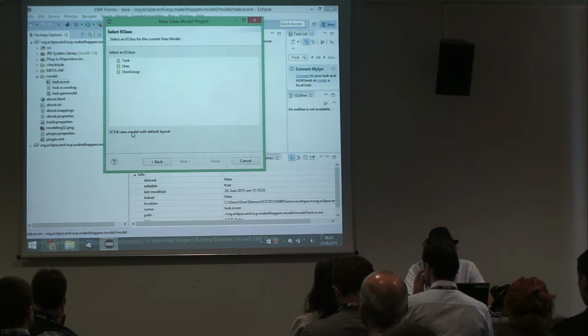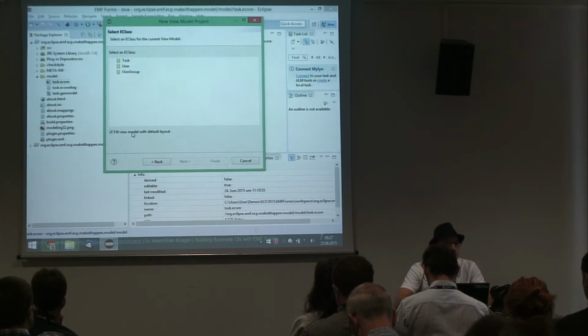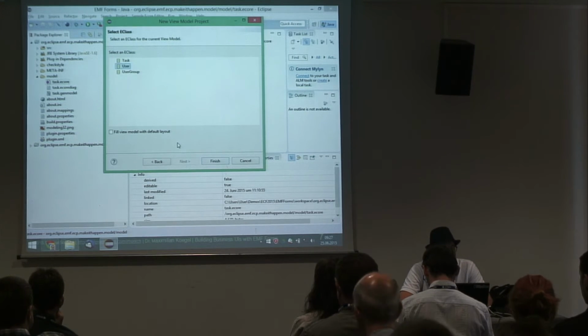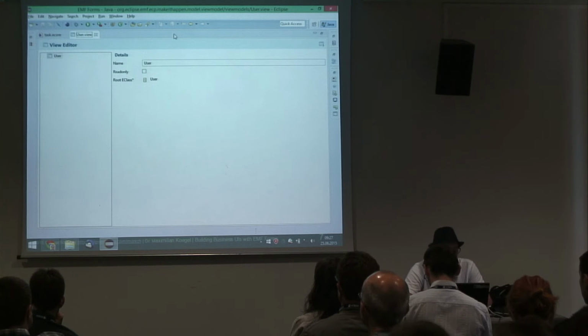You can now also let EMF Forms generate the entire view model for you. It will just choose a default view model. That is, it will just put every property in a vertical layout, one after another. So you have a simple form already without doing anything. But I won't do that, just to get you started from scratch. And I have to select the EClass I want to create the view model for. I want a view model for a user. So now I have the view model here in my view model editor.